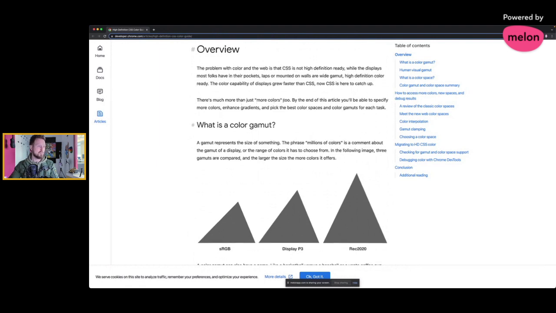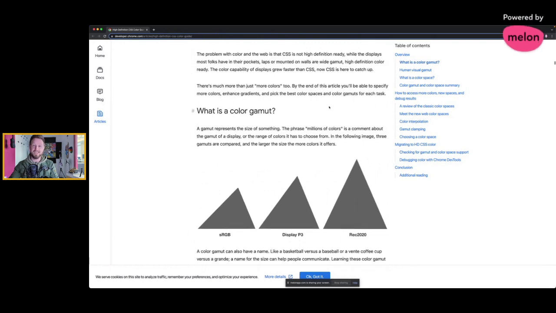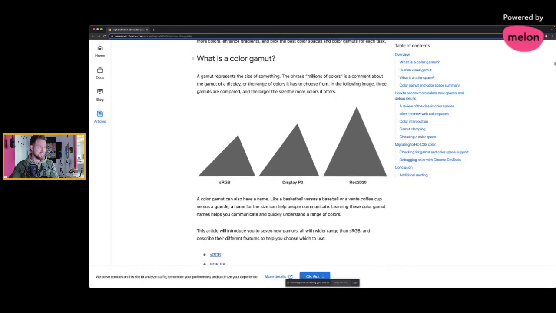There's much more than just more colors too. By the end of this article, you'll be able to specify more colors, enhance gradients, and pick the best color spaces and color gamuts for each task. Yes, I think that's an important lesson from this particular guide: by the end, you have new tools in your tool belt. You'll know when to use which color space for what. At least I hope so. So what is a color gamut?